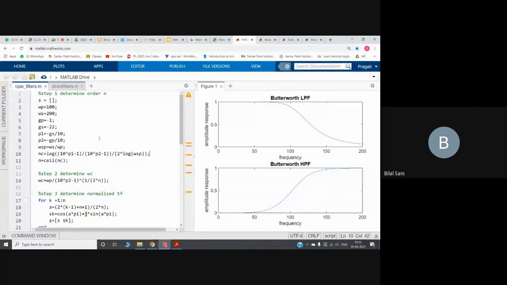The cutoff frequency is given as WP upon 10 raised to minus of 0.1 GP minus 1, the whole raised to 1 by 2 into n. So from this we get the value of the cutoff frequency based on the order. We found the order n above, which is why we are using it here to determine the cutoff frequency.